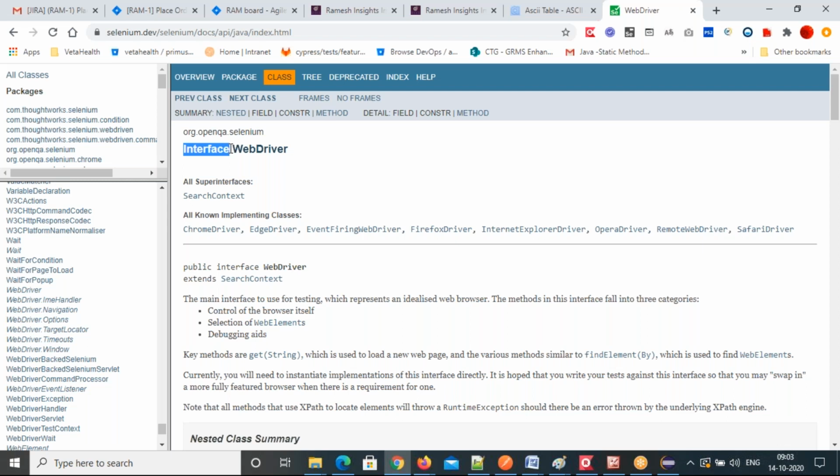Let me give you the brief introduction. An interface is a template or blueprint, like a class. It contains only abstract methods and constraints, right? And this interface can be implemented in many classes. That's what the interface means. The implementation is not going to happen.